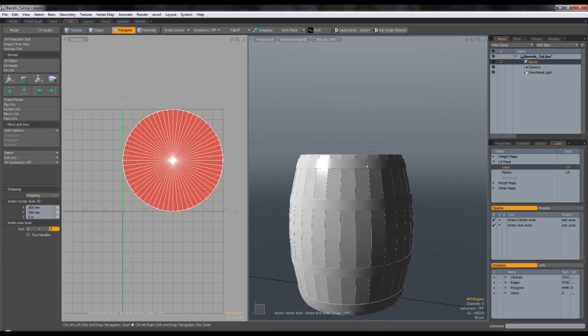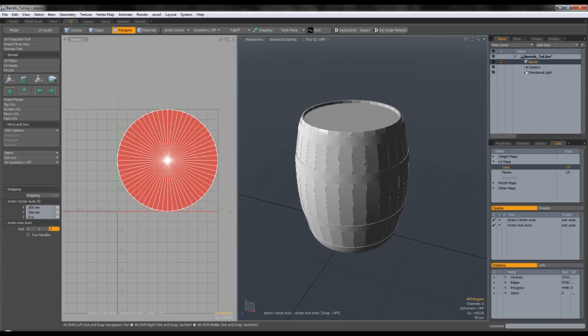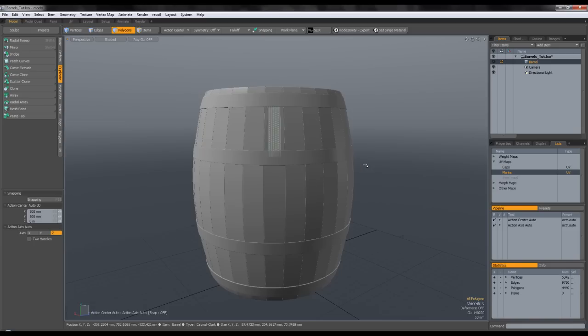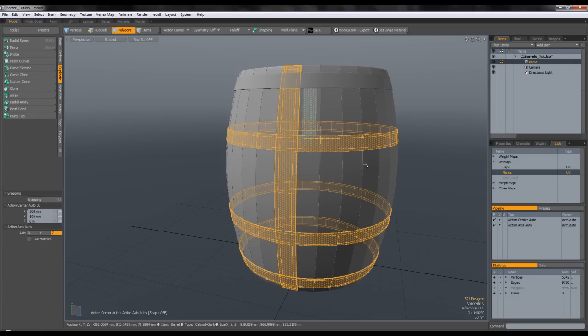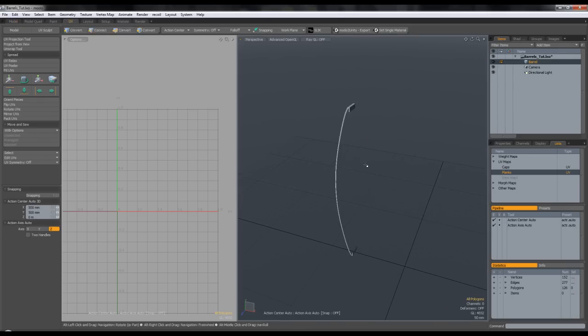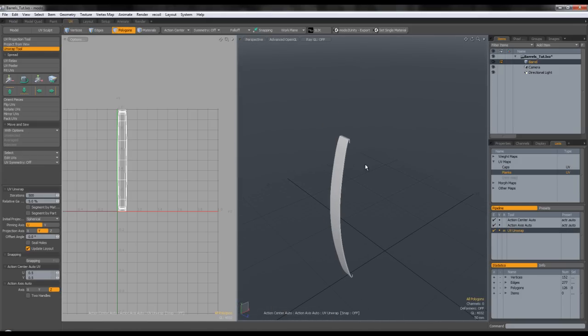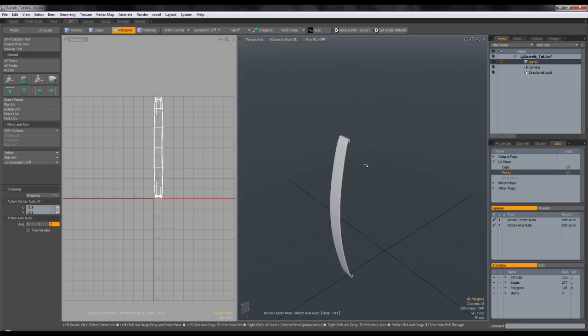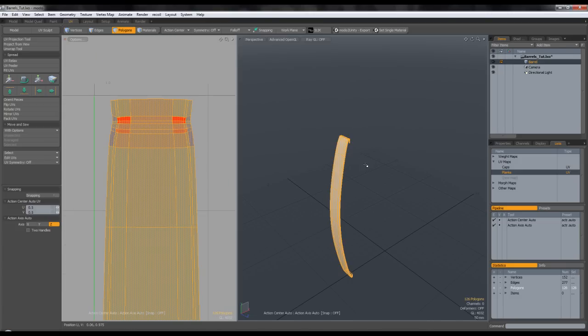We can then unhide the barrel, and we can start working on the planks. Now on the planks, we're going to do the same thing. So we're going to delete the other planks and just unwrap one. Okay, so delete the other planks, unwrap one, and then clone it. So let's just try the unwrap tool, and this does a pretty good job. So we're going to leave it like this, but we're going to check distortion, and we have a bit of distortion, but not too much.